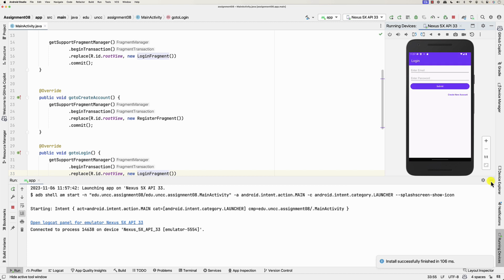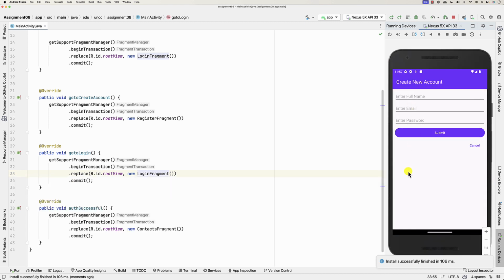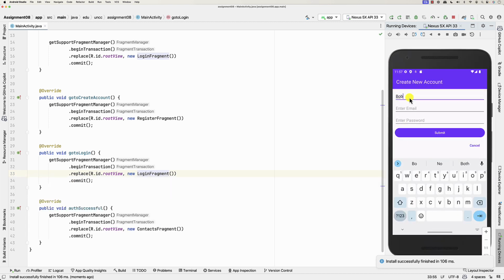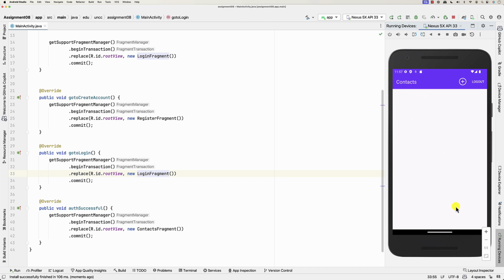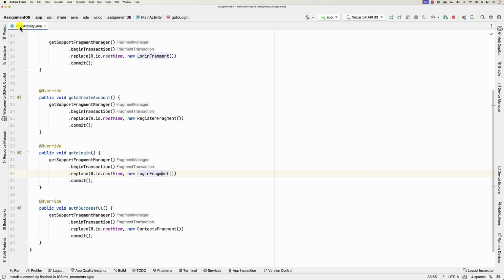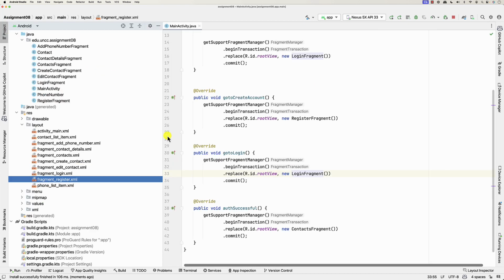Okay. Create account. Here it is. Now we'll create the full name. Let's say Bob Smith, b@b.com, test123. Click submit, and here it is. We are in contacts. Good. So let's also implement logout. Let me run the app again.